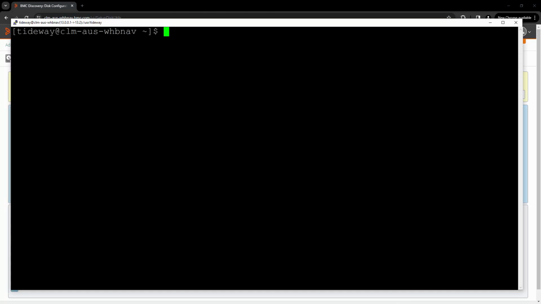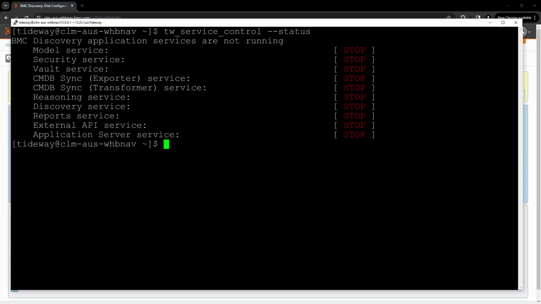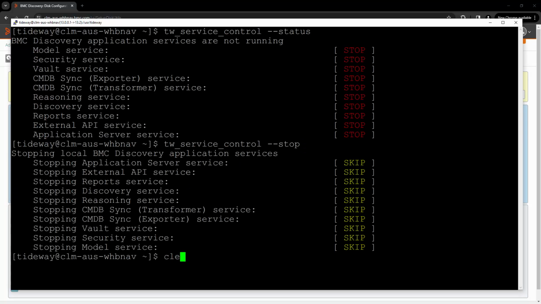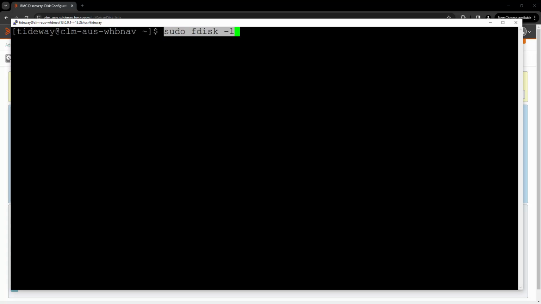So let's log into the appliance from the command line with the Tideway user. Let's check the status of services and make sure that they are all in the stopped status. If the services are still running, then use the option stop in order to stop all the services. Once this is done, let's take a look at the next step.